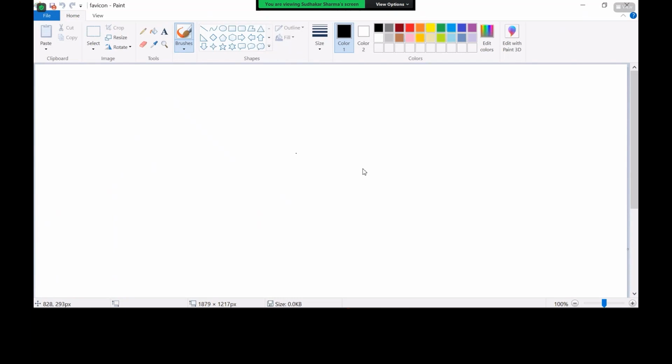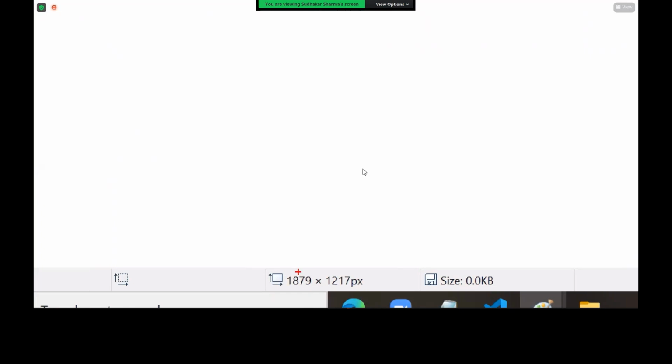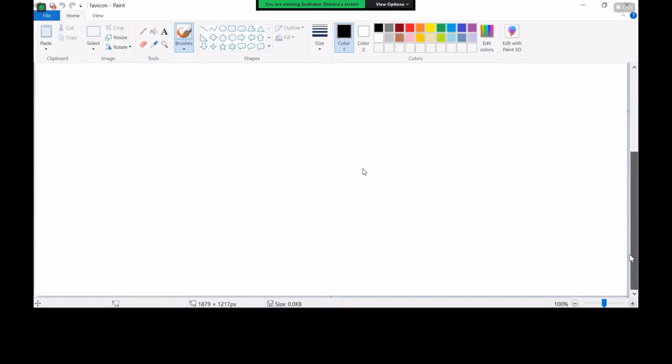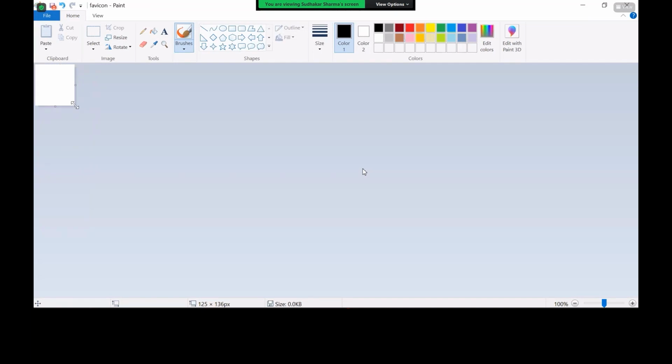See the page size. Currently, the page size is 1800 pixels. This is not good for favicons. So first I need to reduce this page size, that means this white space. I am reducing the size like this. From the corner, you can adjust it. Let's see how much it is coming to. A little bit, fine, that is okay. 32, 33. Okay, this is fine. That means I have designed it at 30 by 30 pixels.